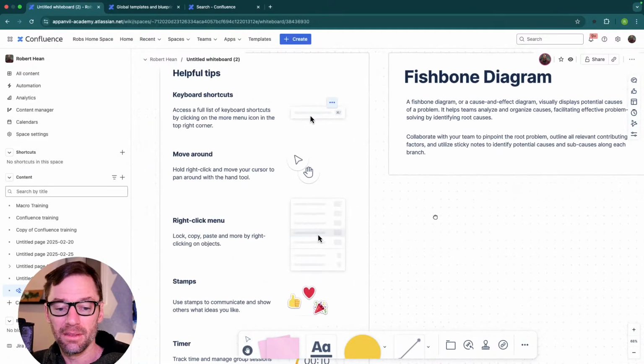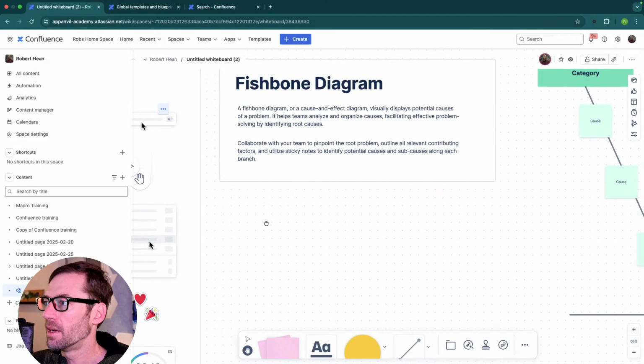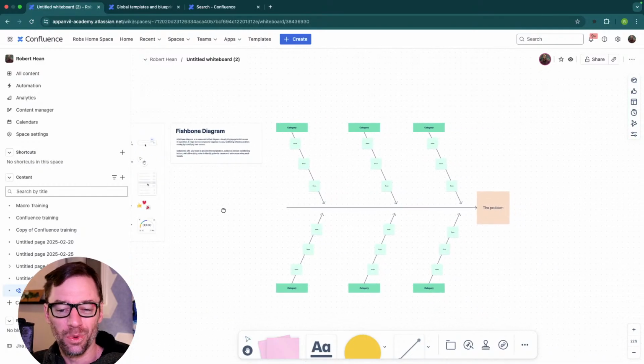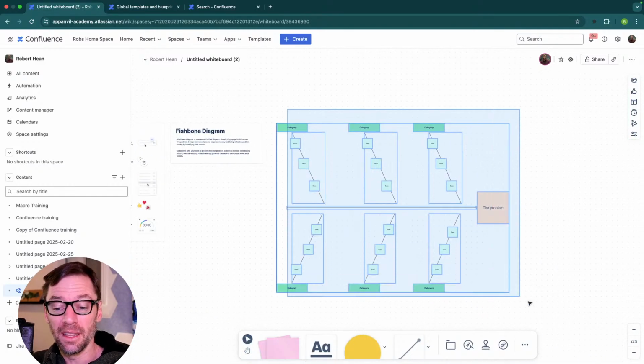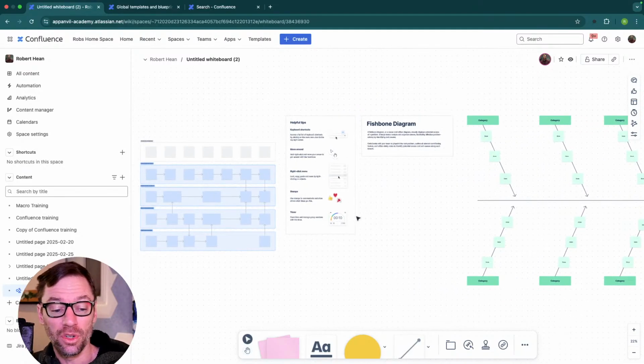The nice thing is the good people at Confluence have added helpful tips on how to use it, as well as what the template is, like the concept behind it. We don't get this with the page templates. I think that's partially because whiteboards are newer, but also because these are intended to be more of a live collaboration thing versus a page template, which is me creating the content.